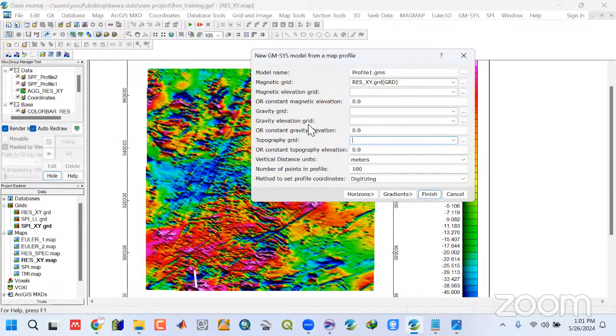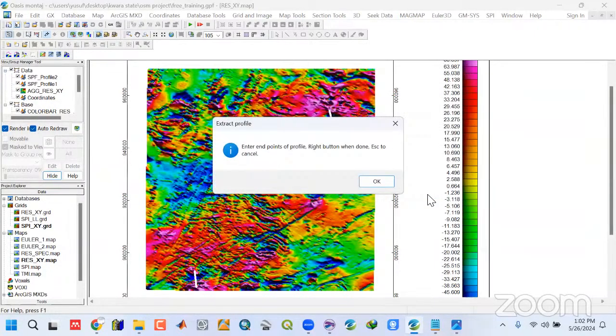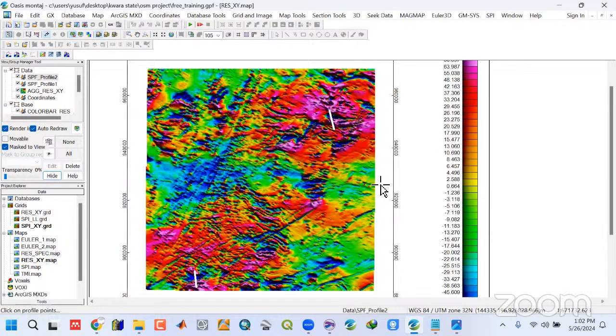Expense to average sea level. So leave everything the way it is. It's only this that will change and this that will change. Now click finish. You leave the horizons and gradient. Just click on finish. Now this will say enter gate point of profile. Right click. We're going to collect data, which you will now use on the rest map in order to do the modeling. Make sure that the rest map is open. You can see it's bold, it's open.